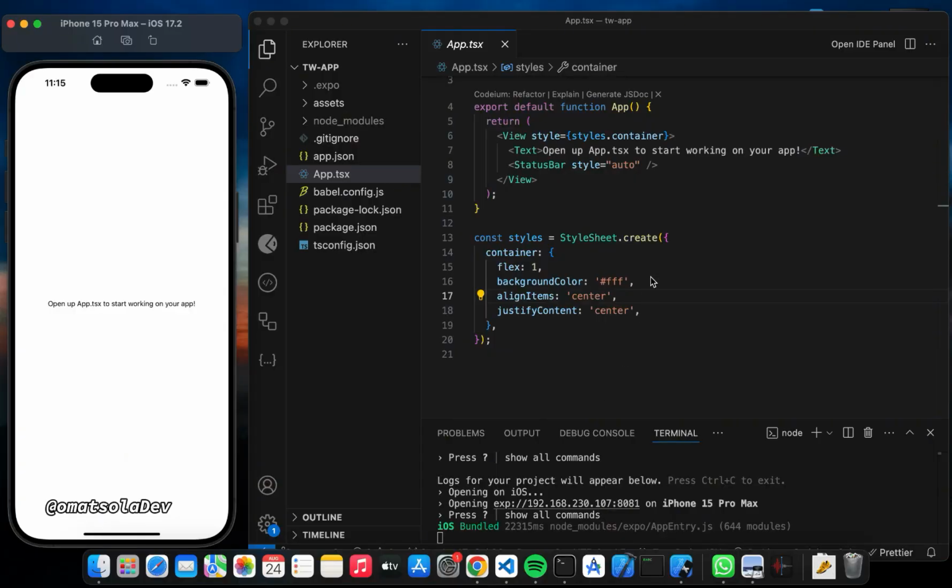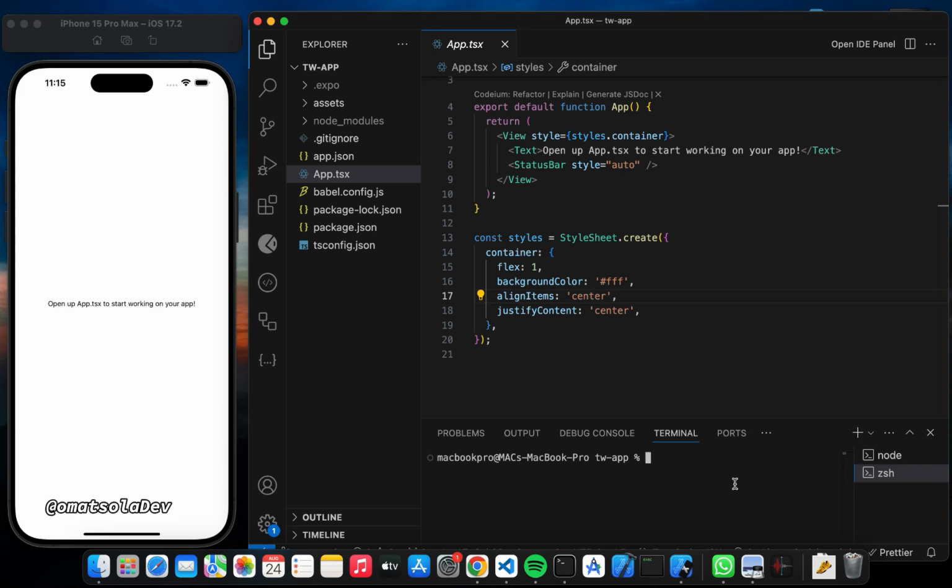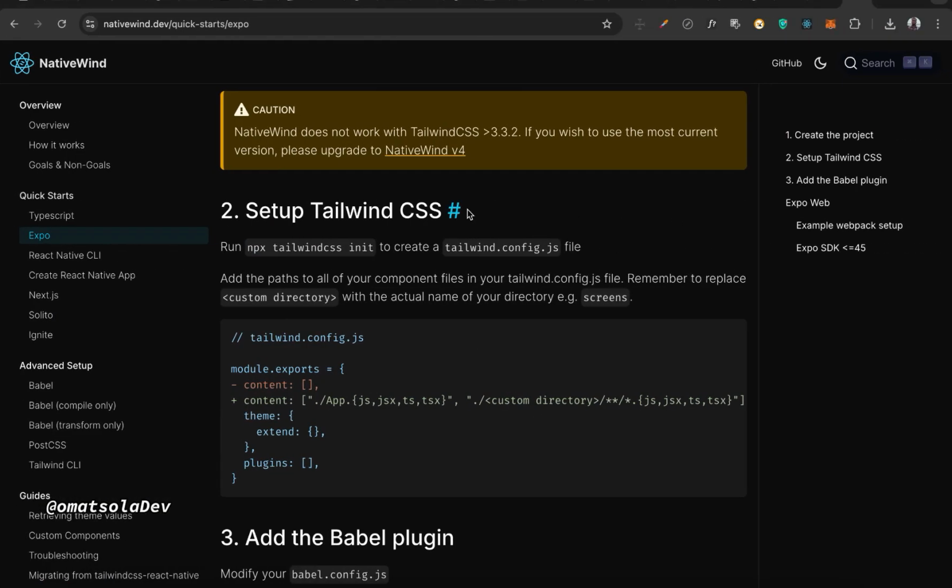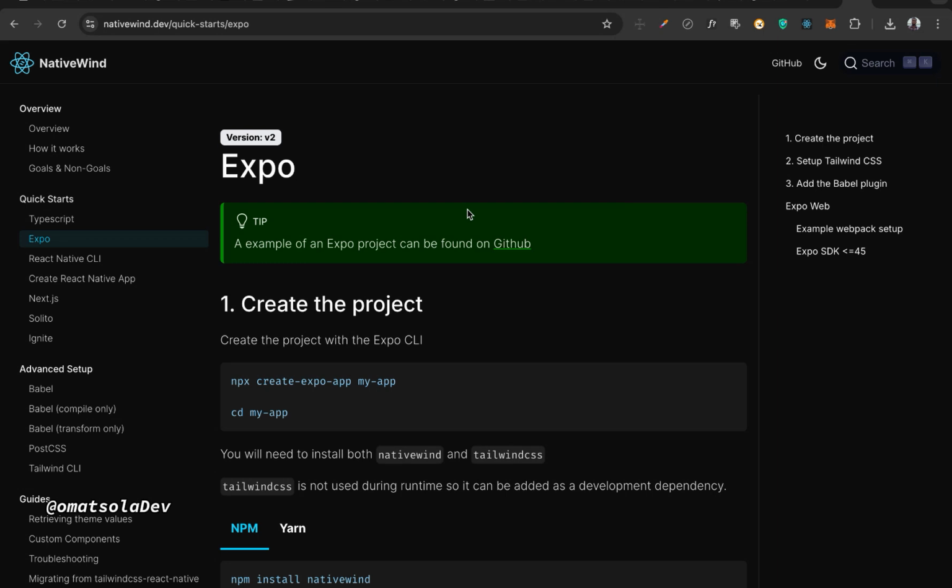I have my React Native and Expo app open here, and I'll just add a new terminal so we can go on and install TailwindCSS in our React Native app. Now the first thing we have to do, we cannot just install Tailwind directly, so we have a package called Nativewind for React Native, and we'll install this and this will work. This is a package that has Tailwind in it, so it will work for us very well.